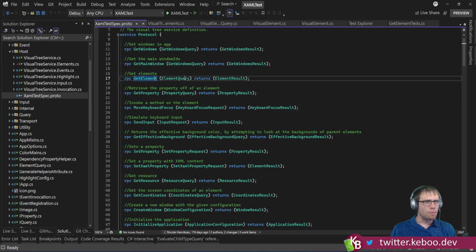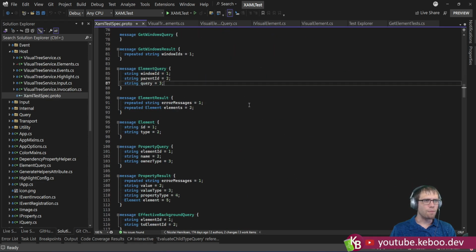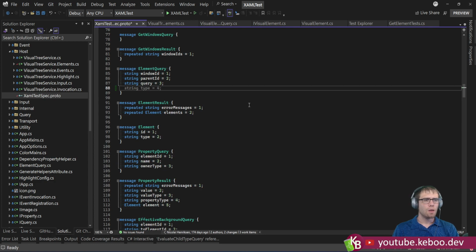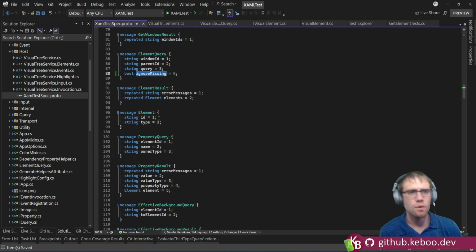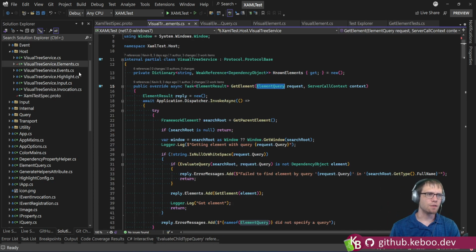Let's see, get element query. I want to add an element to element query. So let's see, can we do bool? Ignore missing. Is that a good name? I guess it's fine for now. Yeah, we'll do ignore missing. I don't see a reason not to.